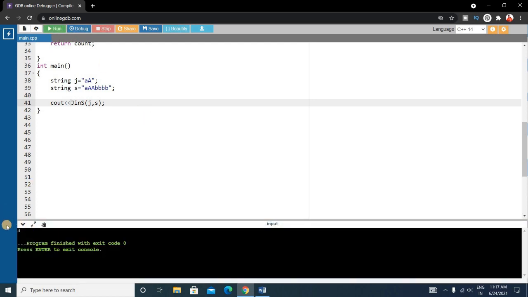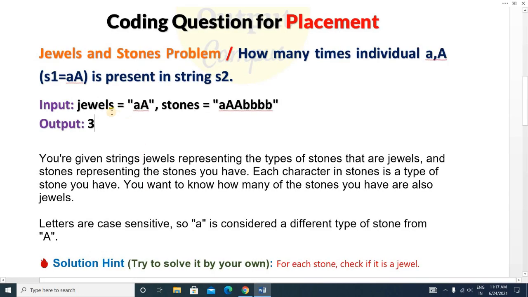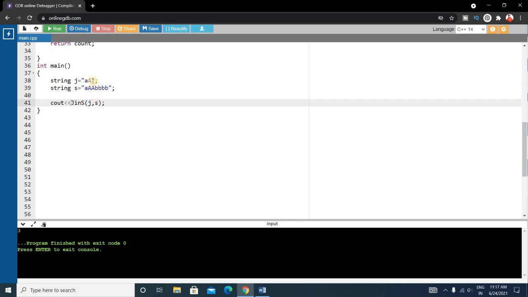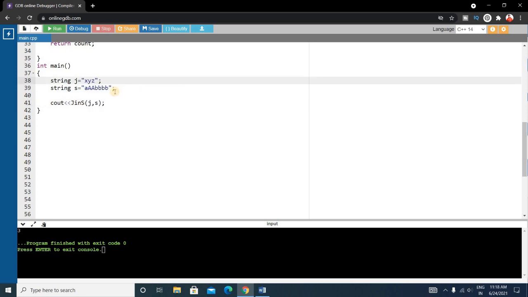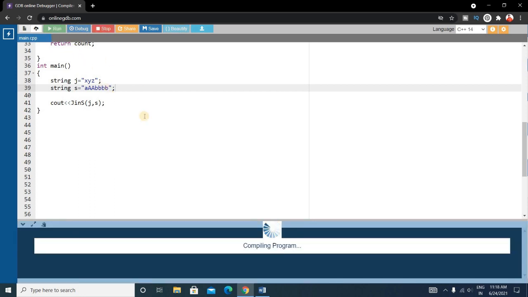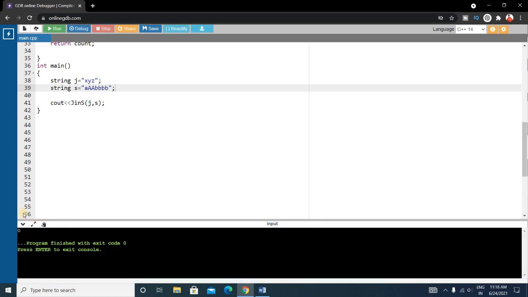Okay, our output is 3 and this is perfect output. So here you can see our output was 3. Let's check it by giving another input like x, y and z. So x, y, z jewels are not present inside these stones, so it will show 0 output. Let's run it and see. So our output is 0, so this is perfect.